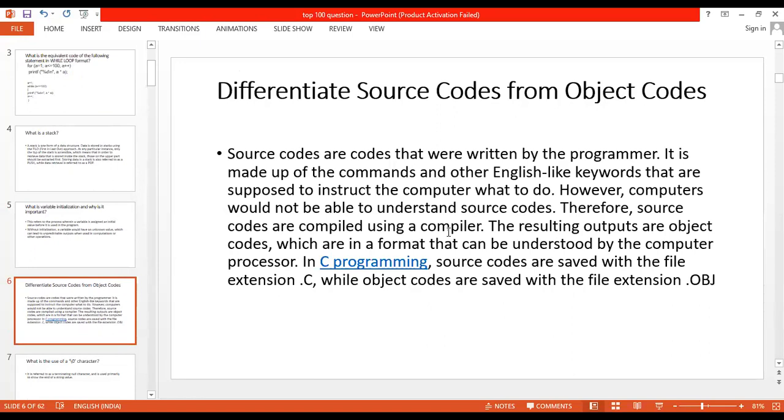Source code is the code that is written by the programmer. It is made up of command lines and English-like keywords that are supposed to instruct the computer what to do.